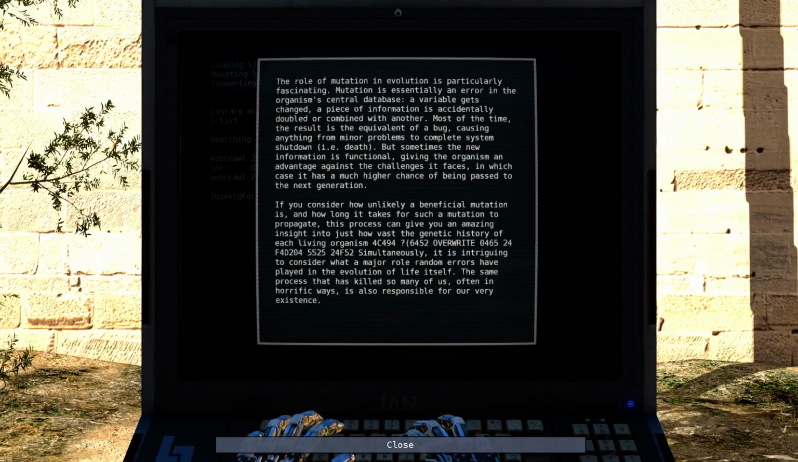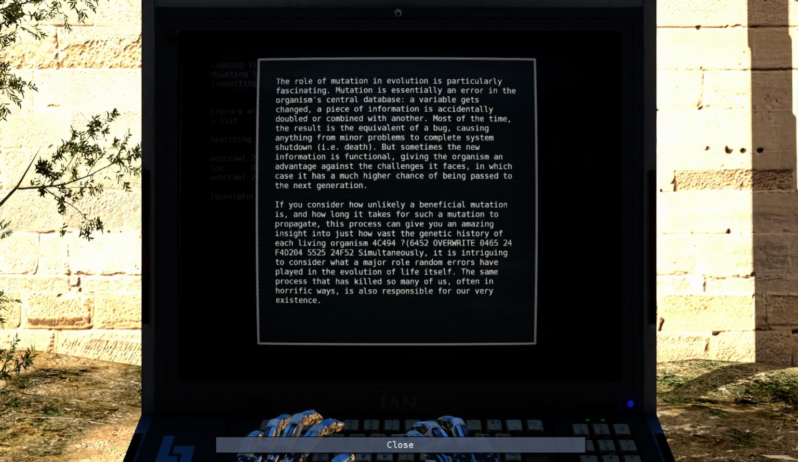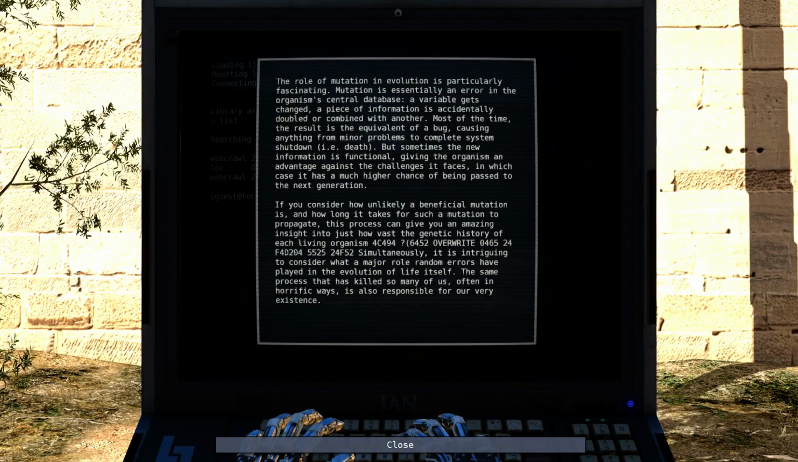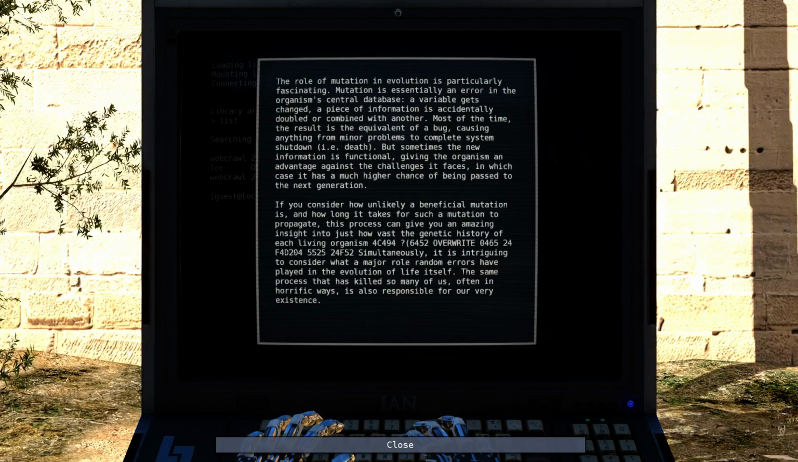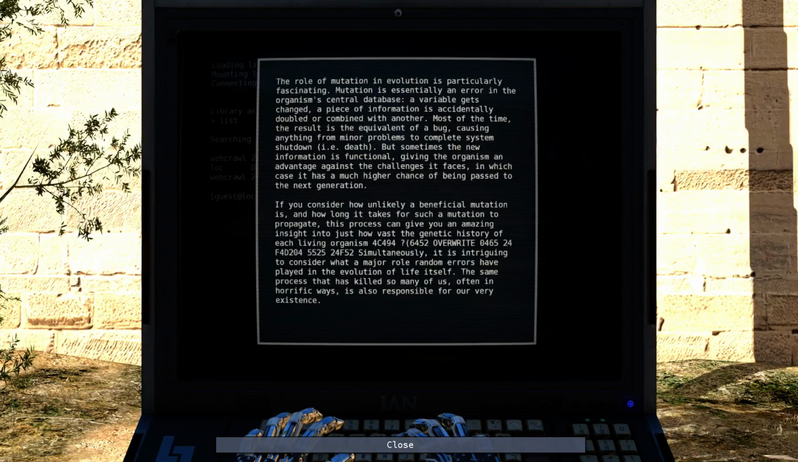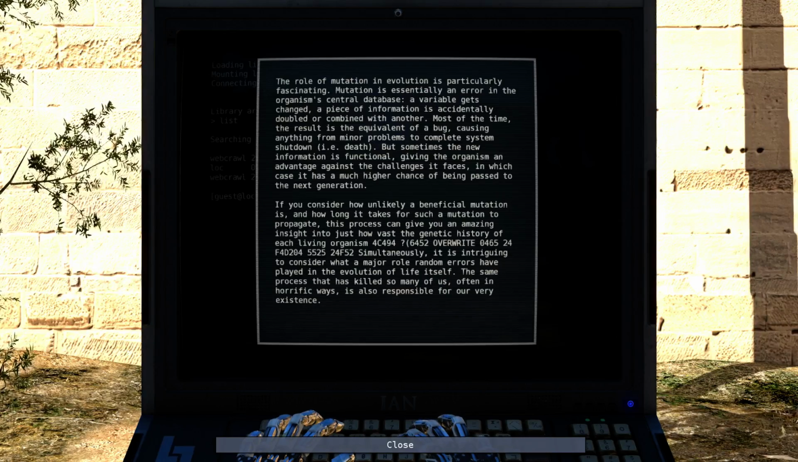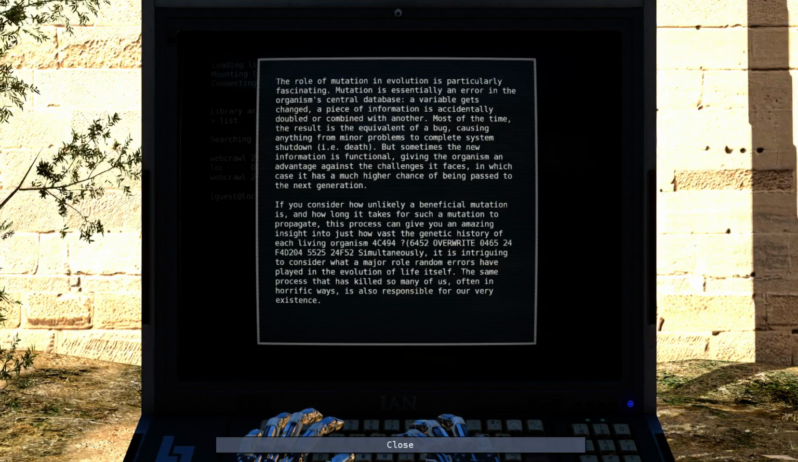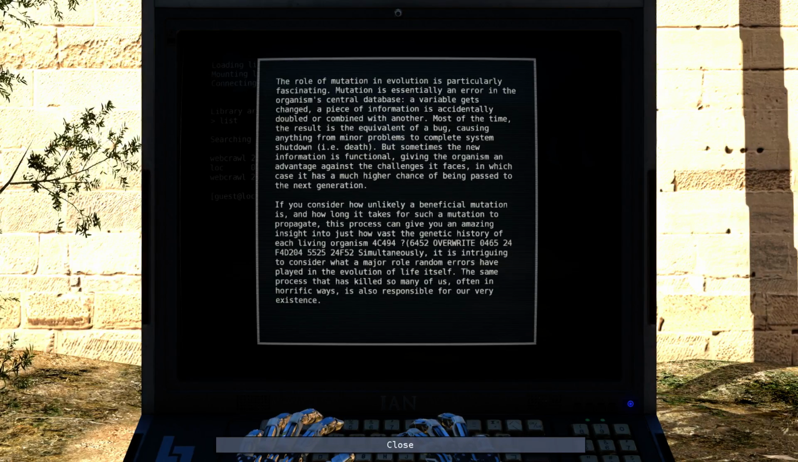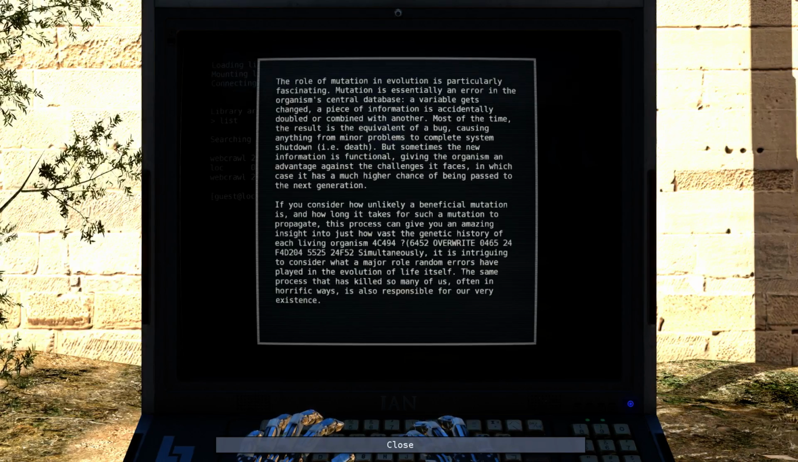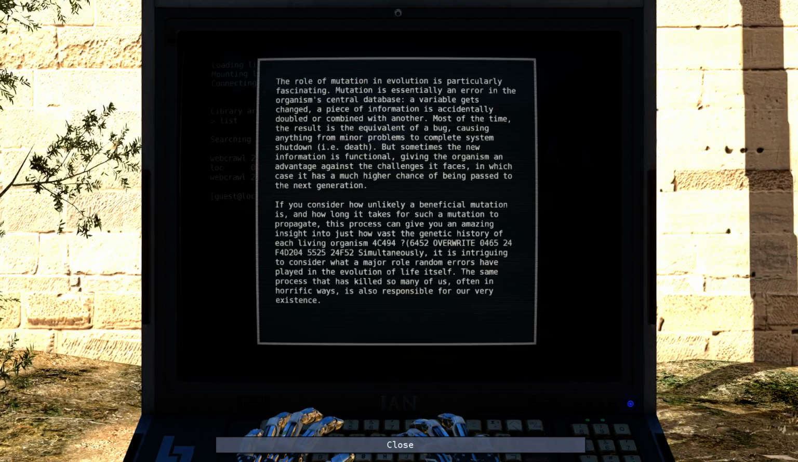The role of mutation in evolution is particularly fascinating. Mutation is essentially an error in the organism's central database. A variable gets changed, a piece of information is accidentally doubled or combined with another. Most of the time, the result is the equivalent of a bug, causing anything from minor problems to complete system shutdown, that is, death. But sometimes the new information is functional, giving the organism an advantage against the challenges it faces, in which case it has a much higher chance of being passed to the next generation. If you consider how unlikely a beneficial mutation is, and how long it takes for such a mutation to propagate, this process can give you an amazing insight into just how vast the genetic history of each living organism is. Simultaneously, it is intriguing to consider what a major role random errors have played in the evolution of life itself. And the same process that has killed so many of us, often in horrific ways, is also responsible for our very existence.